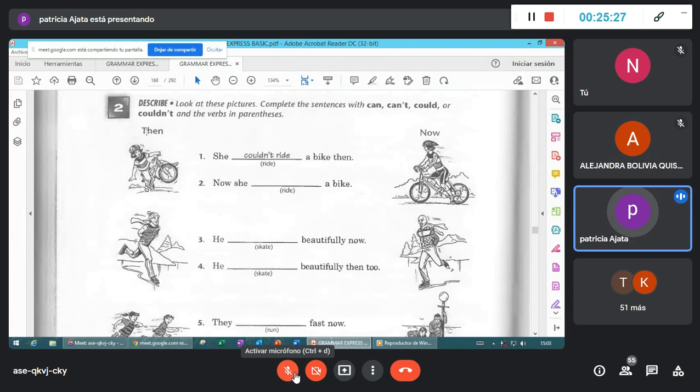Miren, cuando ella era niña, now. She couldn't ride a bike. Then. Now she can. Yes. ¿Cuándo usábamos el could? ¿Se acuerdan? En tiempo pasado. Y cuando era niña, ella no podía manejar la bicicleta. Ahora, ella puede manejar la bicicleta. Now. Then, now.